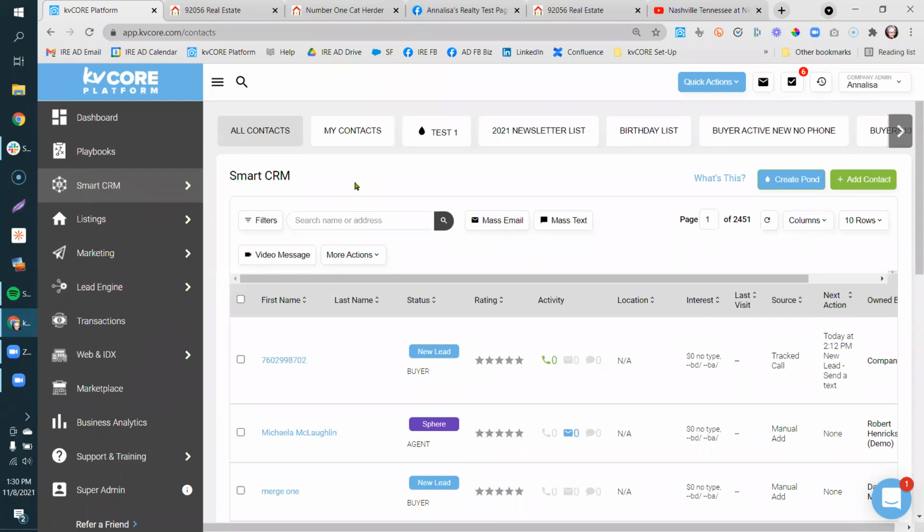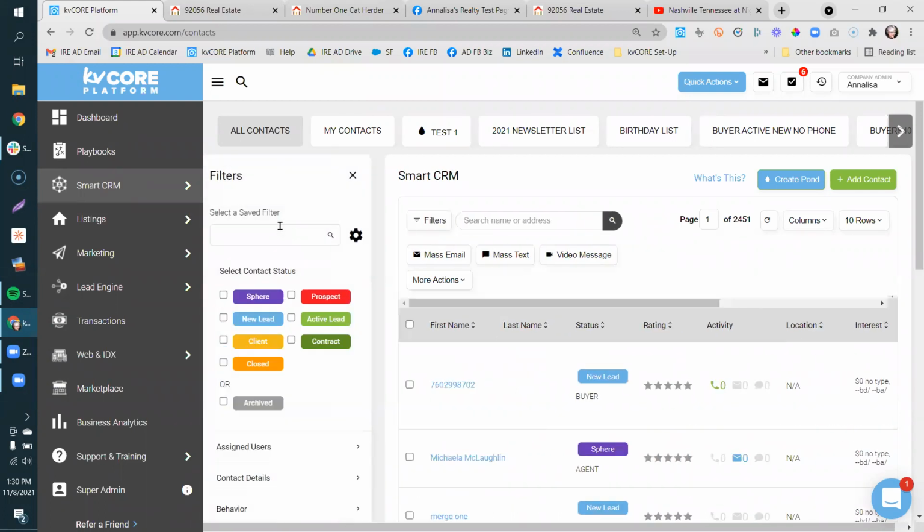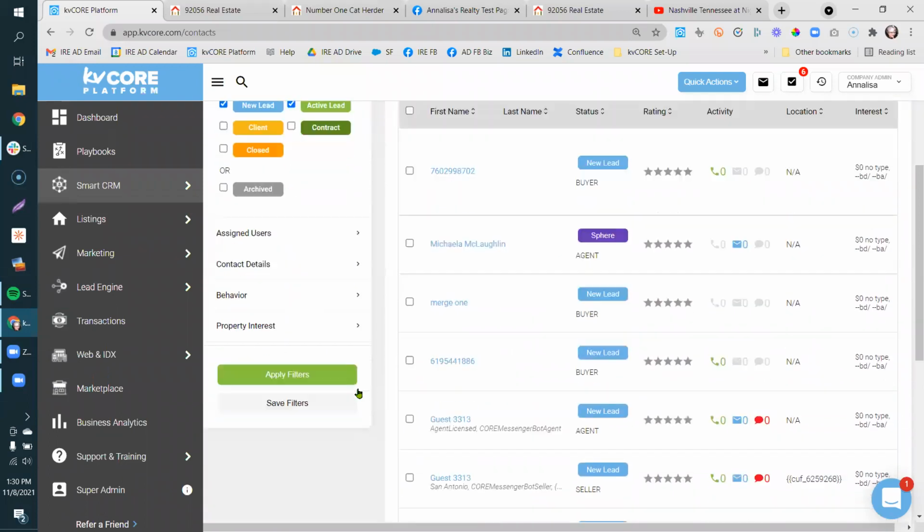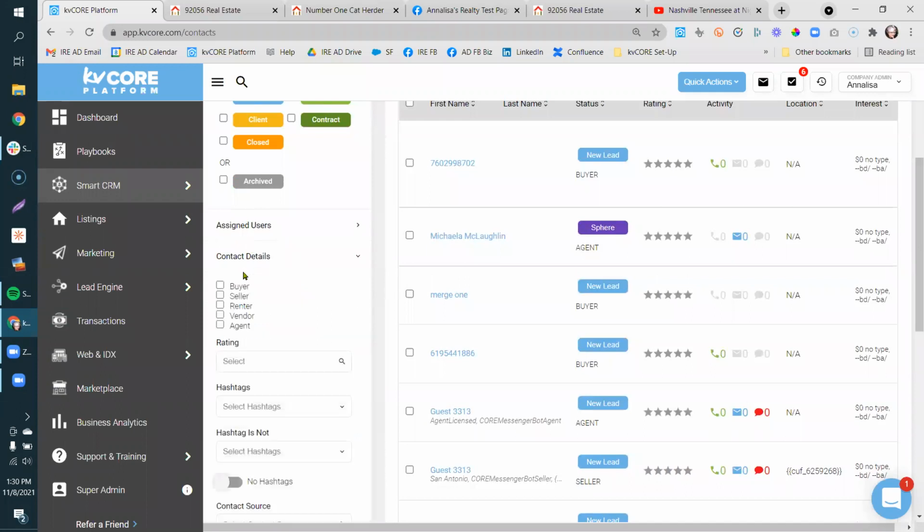because I'm sure a lot of people would want to know that. Yeah, so let's say you wanted to identify all of your new and active sellers in your database, or it could be anything you want to use in your filter. So let's go into our filter here, and let's say we want to identify all of our new and active leads that have a contact detail of being a seller.